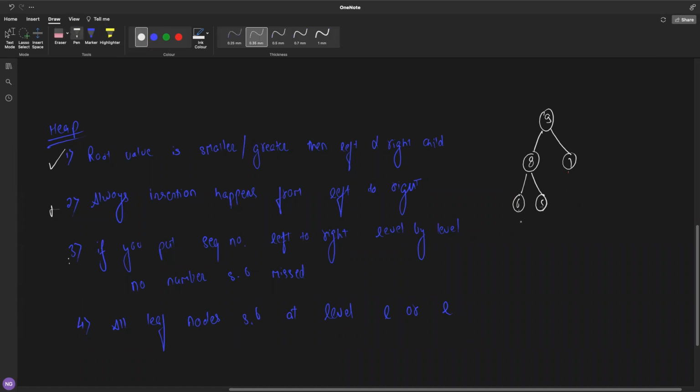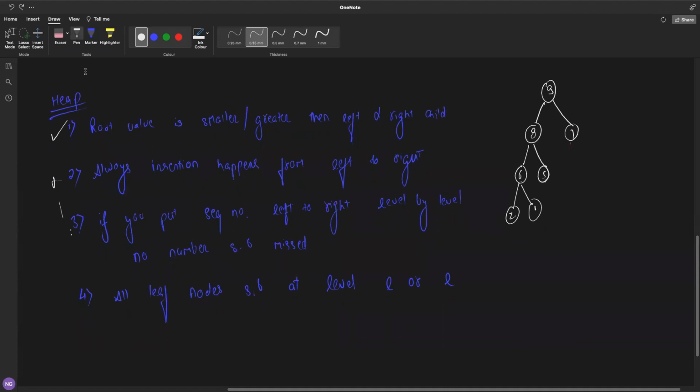Suppose for 6 you can have 4, you can have 2 and 1 here. Definitely it is not satisfying your second property, third property, but just hypothetically, for going to the fourth property. For the leaf nodes, this is level L, this is L minus 1 and this is L minus 2. You can see that the leaf nodes are present at L also, L minus 1 also, and L minus 2 also. That is not acceptable. All the leaf nodes should be at L or L minus 1. Okay, so these are the 4 properties which are quite important while solving them.